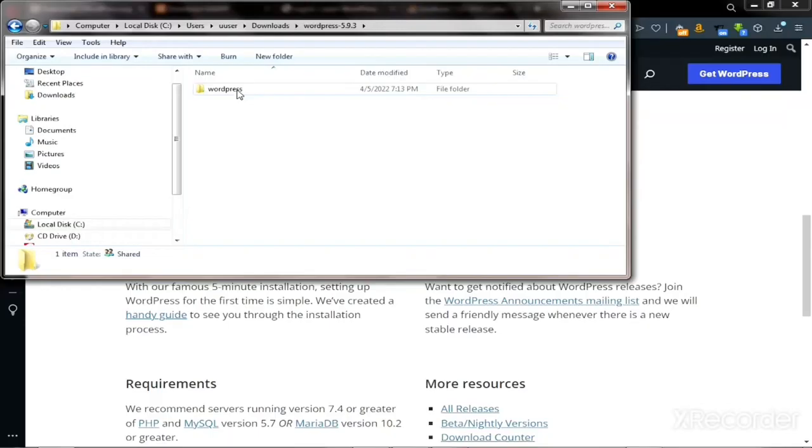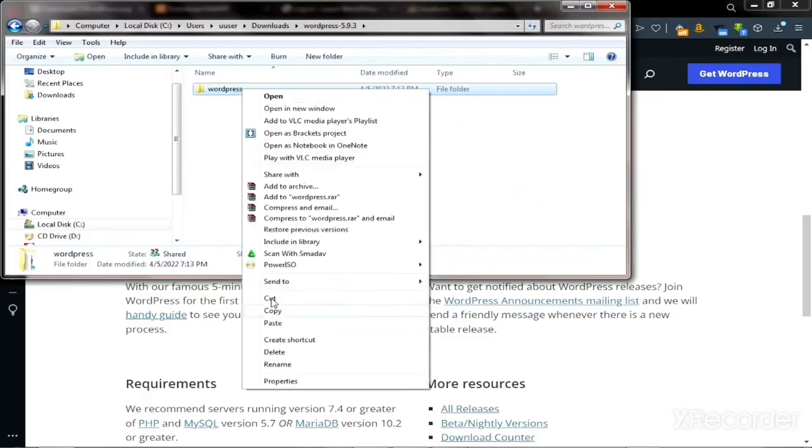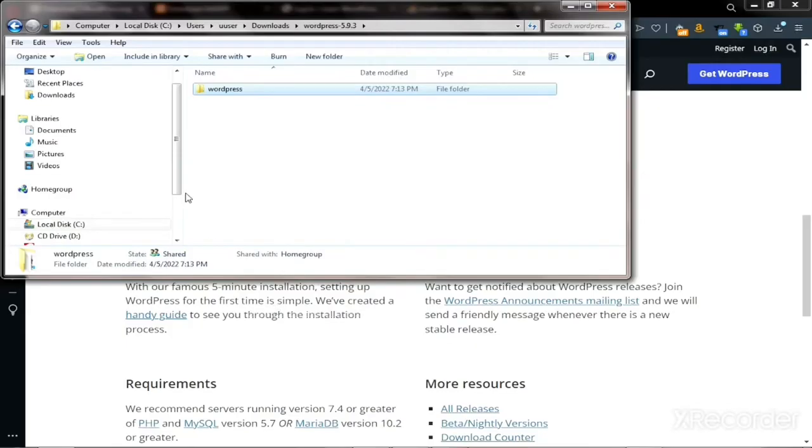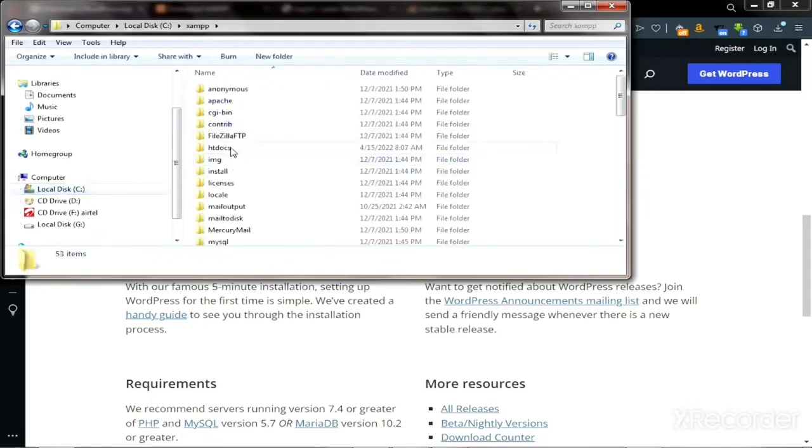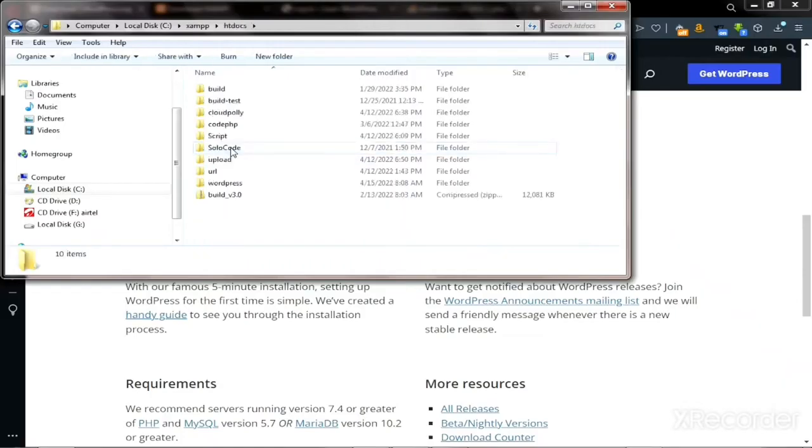When you double click on it, it will open, and this is the actual file. You can change the name of this file if you want to. Okay, so maybe in this video I don't want to change the name, so I'll copy it and go to where XAMPP is installed. So I'll go to local drive and go to XAMPP, go to htdocs, and then you make sure you paste it here. Okay, all right, I have it pasted already, so you just paste it here.